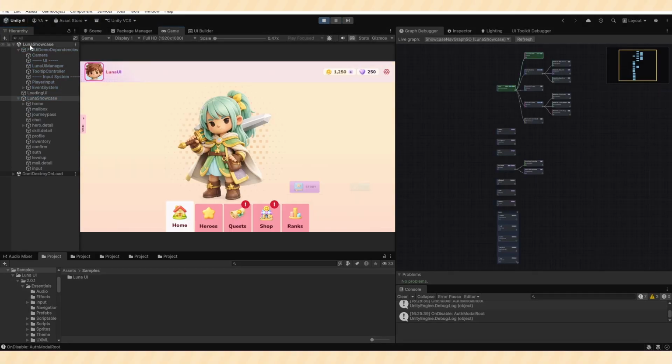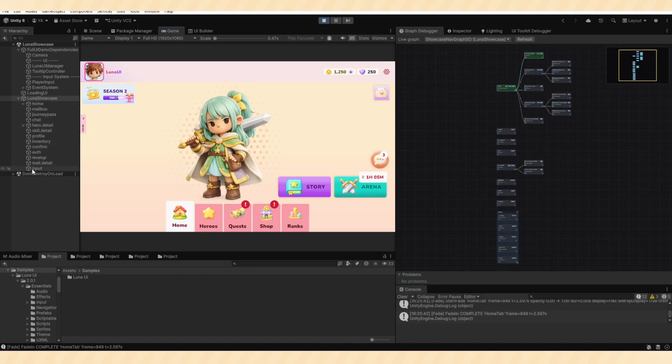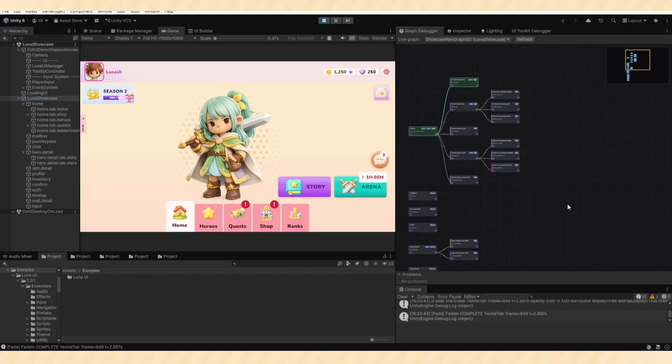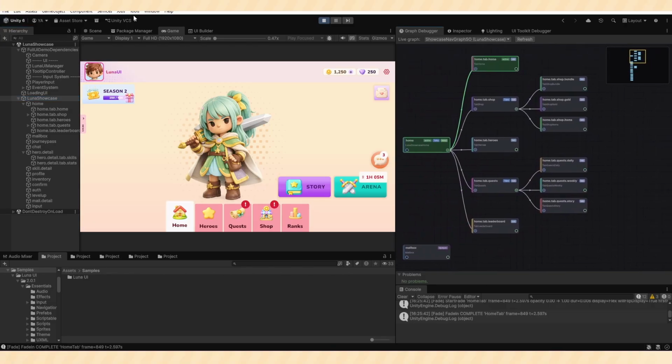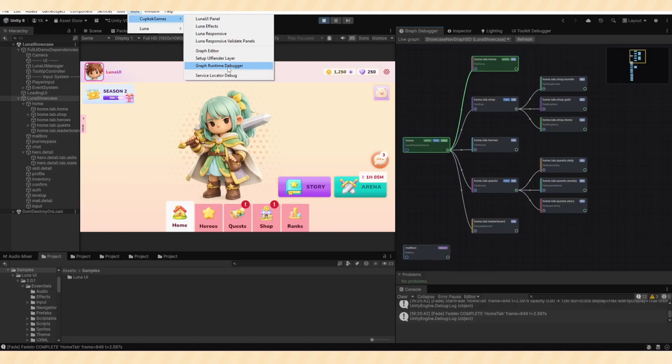In play mode, you can see all the UI views spawn in here. And we have our debugger, where you can see our navigation graph live, and you can open this by going to Tools, Cupcake Games, Graph Runtime Debugger.